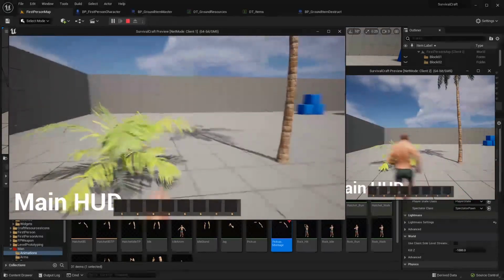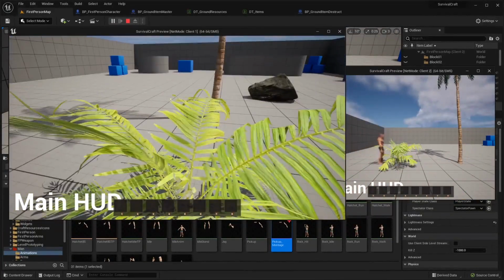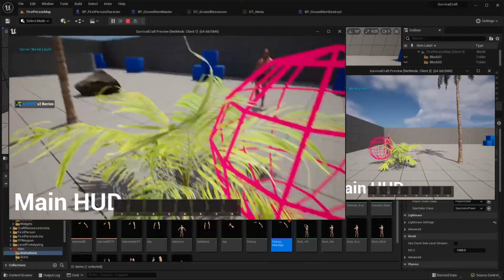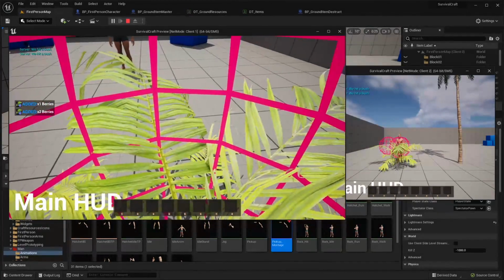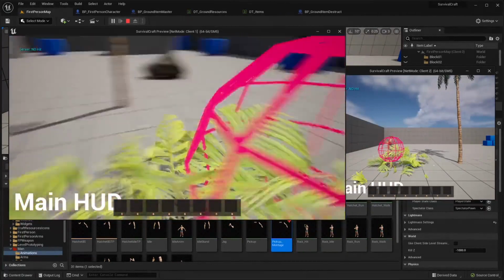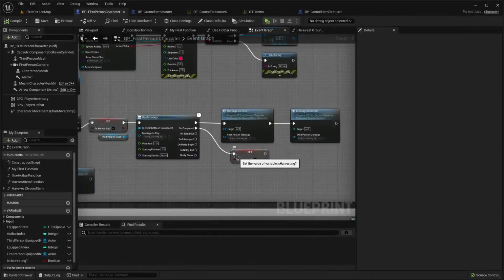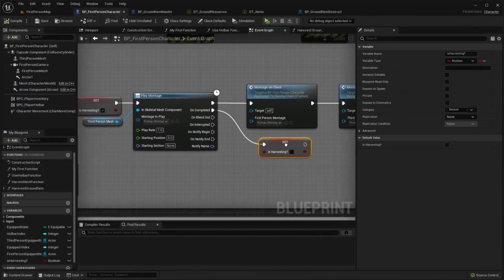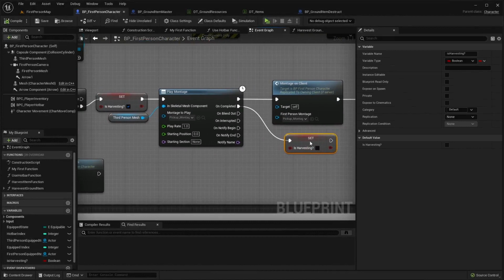So I can run up to this bush. Now you can see I'm playing the animation in first person. It looks like it stopped there after the first time. So I believe is harvesting is not getting set properly.